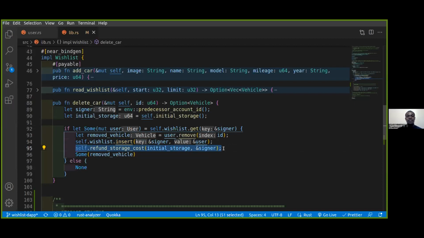Yeah, so again, there's some ethics when it comes to blockchain programming, guys. These are some of the things you really need to take key note of so that you don't have your smart contracts stealing from people. Okay. So right here, we are refunding this cost back to them.